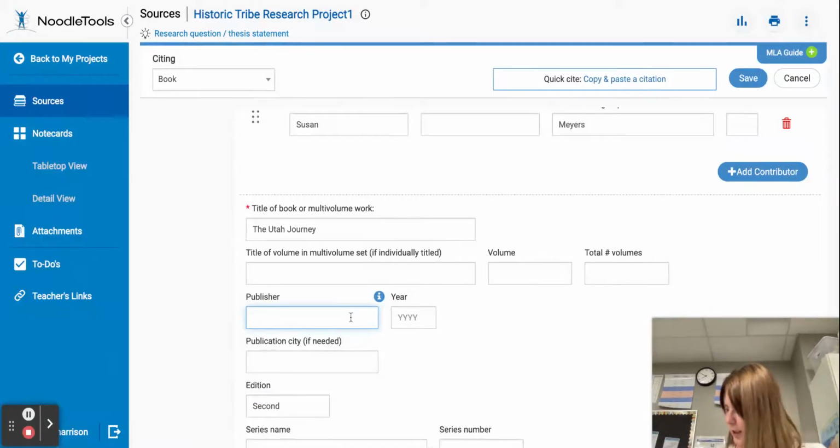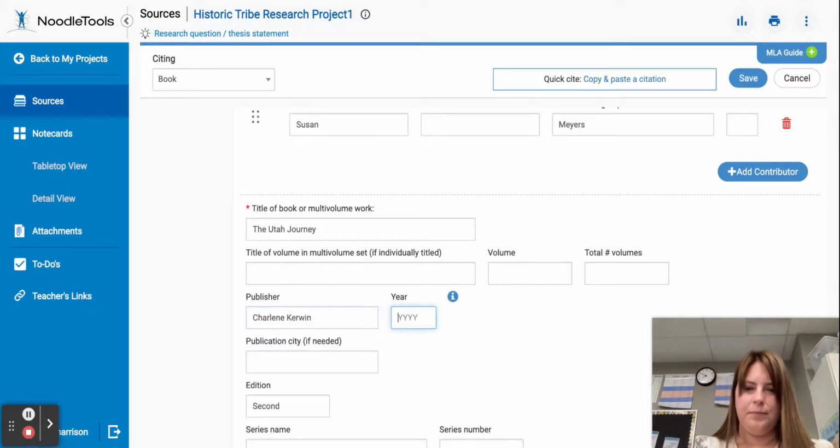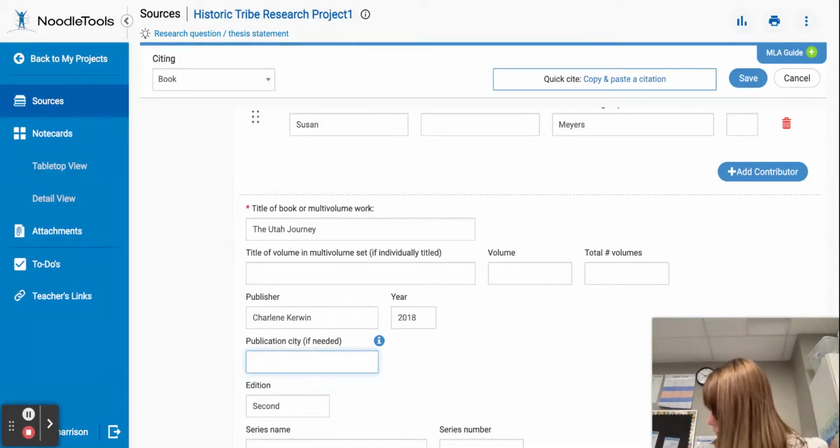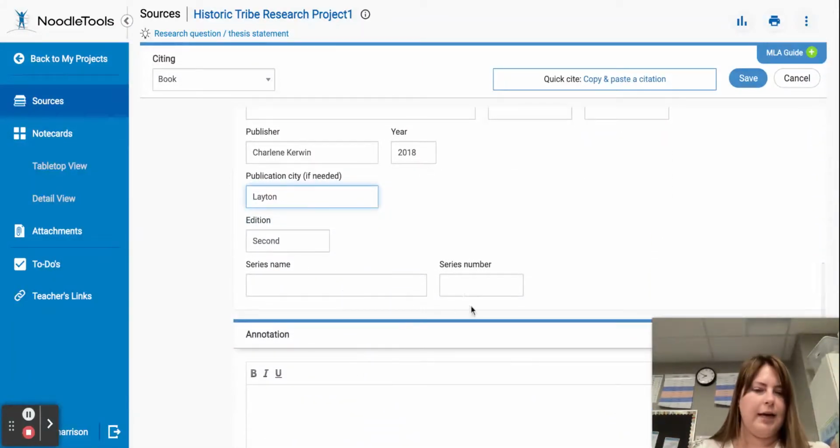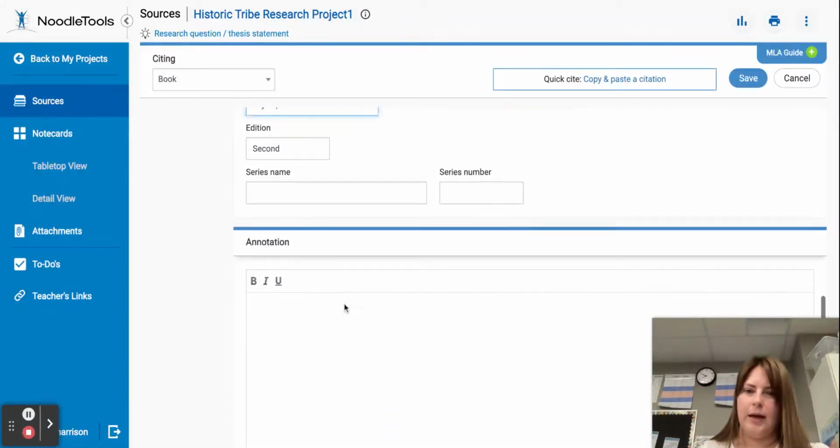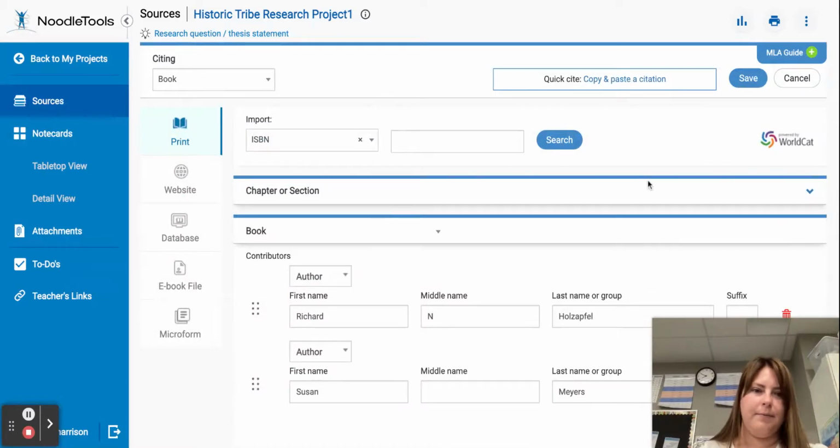The publisher, that is on the same page as my author. It says publisher is named Charlene Kerwin, and the year is 2018. Let's see, publishing city. Oh, it says it's Layton, Utah. It doesn't have a series, and then I skipped a section right here. It minimized it.